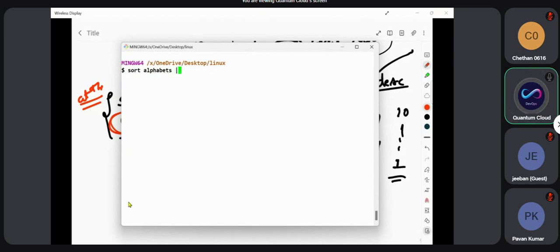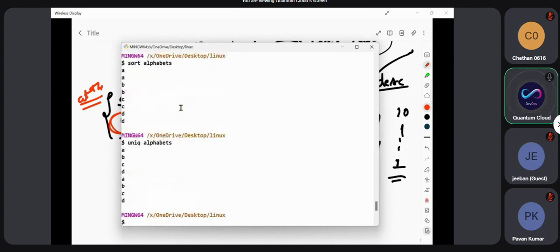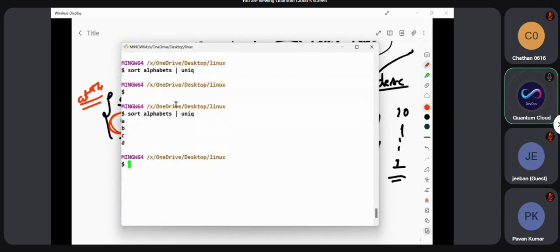Then, in order to use two commands in a single line, we need to use a pipe. So it will pass the output of this one as an input to your next command, uniq. See, first your sort command is sorting the elements A, A, B, B, C, C, D, D. Once that is done, the same output is sent to uniq.